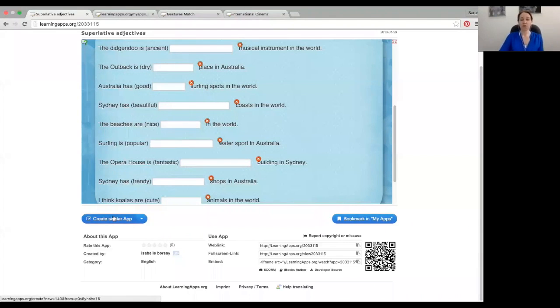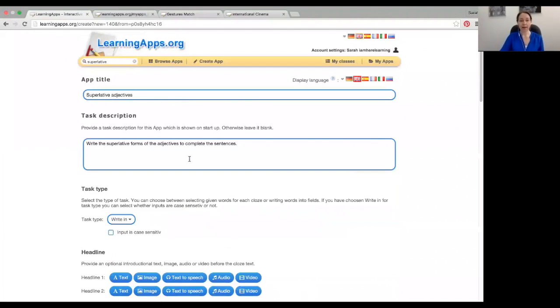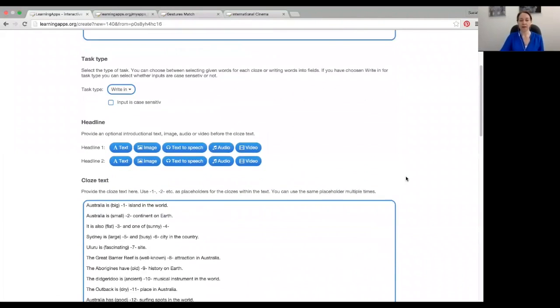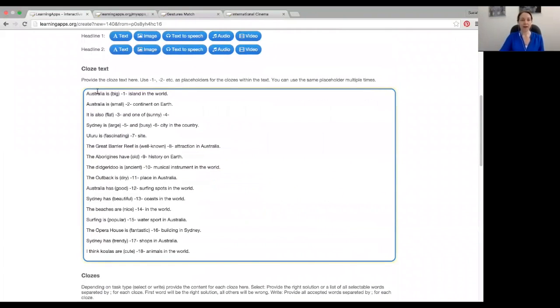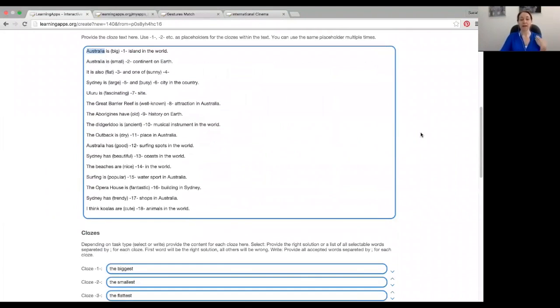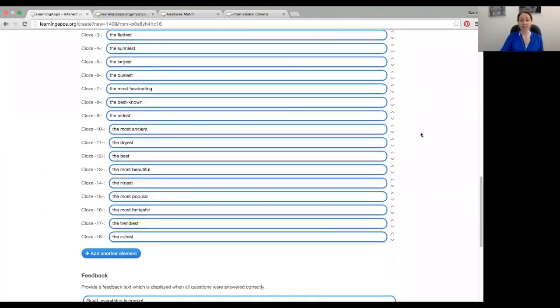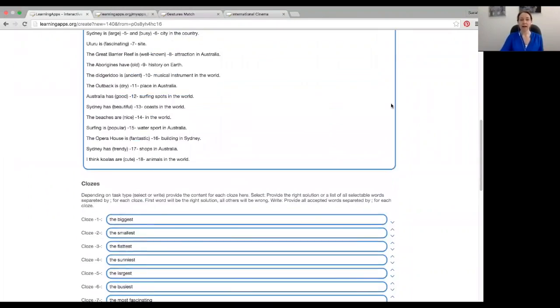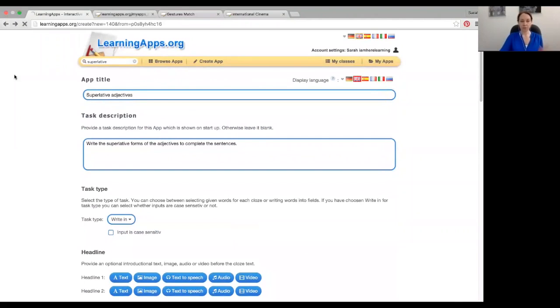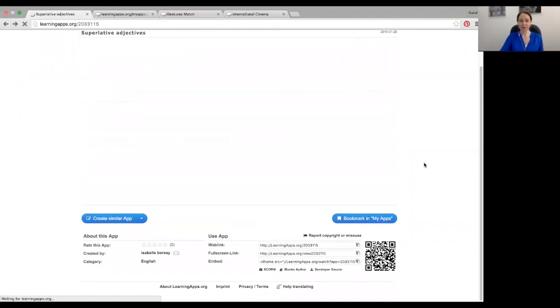So what I'm going to do is I'm just going to click Create Similar App. Okay, and here you'll notice I have everything is the same. And now I can just replace the text that I want to replace and create my own app. It's that easy, okay? Now, I'm just going to click backwards because I'm not going to create the app today.